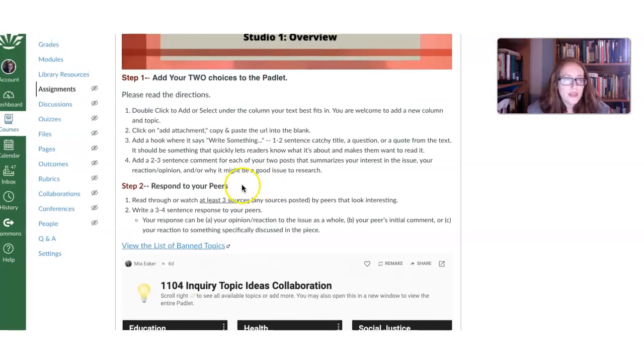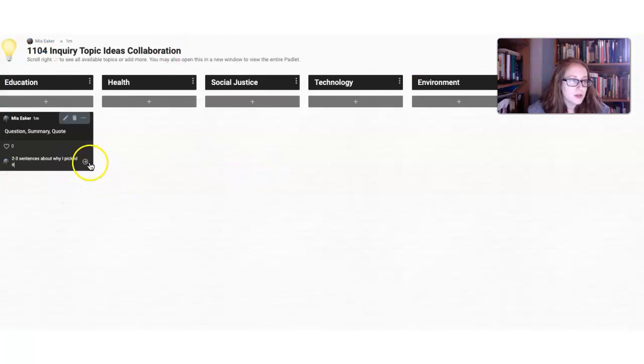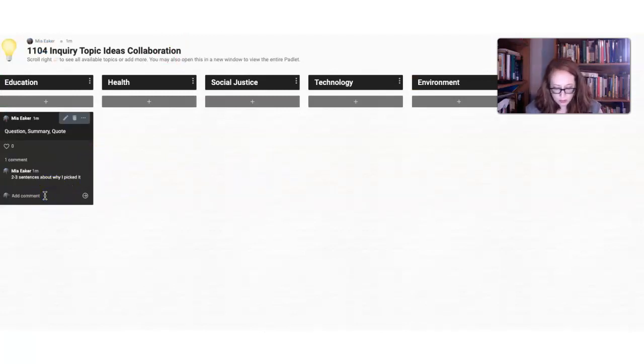And then you're going to reply to at least 3 sources or peers, like those sources that are posted. 3 to 4 sentences. So I could do this, and I would go to maybe a peer down here, and this would be where I would put 3 to 4 sentences to a peer about their post. So you have what you posted, the reason why you picked it, and then you're going to reply to some other people.